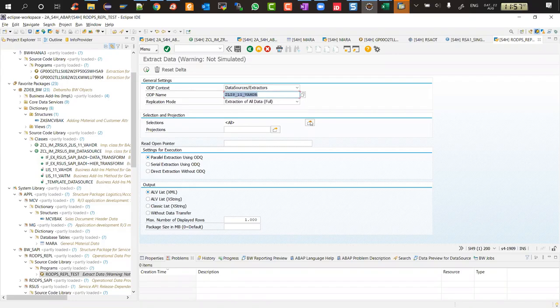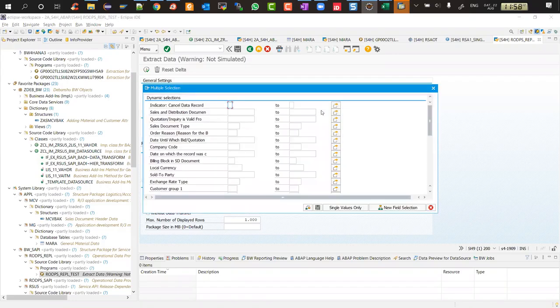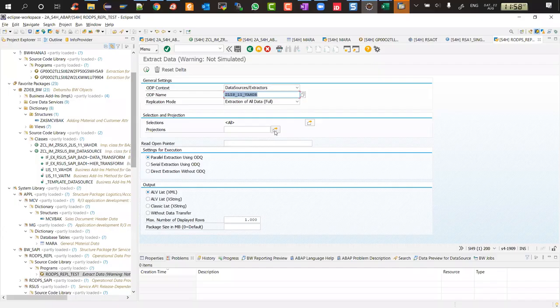So this is the data source name, and then you can put the selections you want to test it for, and projections you want to put. Read open pointer, I don't know exactly what this is, but there are some other options: parallel, serial, direct extraction, and then the output format. So this is another tool given by SAP to test ODP enabled extractors. You can use RSA3 also by putting in the debugging point I showed you.